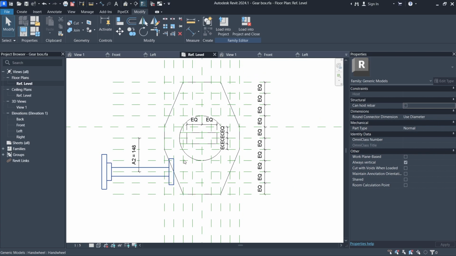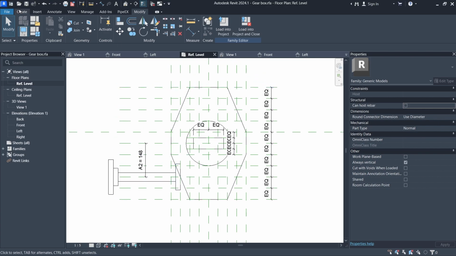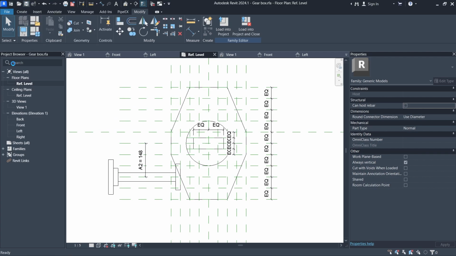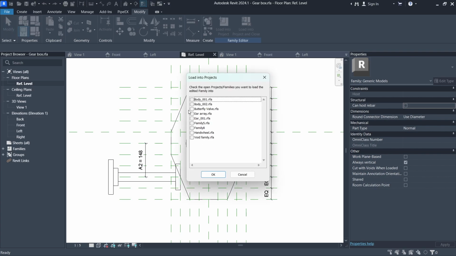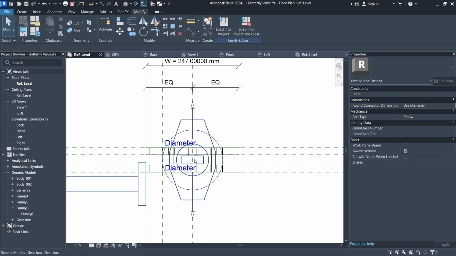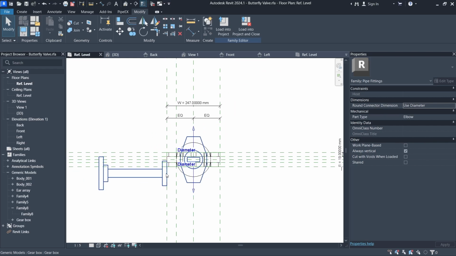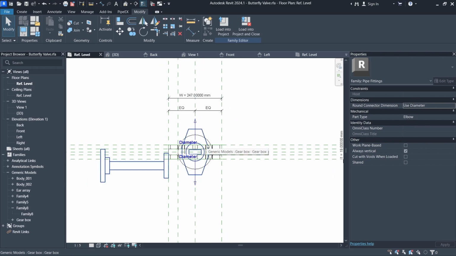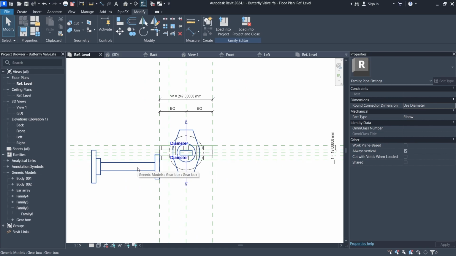Okay, like this, yes, it looks fine. So now we can save it again, and load it into the butterfly valve family. Yes, you see, so the problem is that we have several problems over here actually. And not only it's way too far from the gearbox, but also it is just too big compared to it.